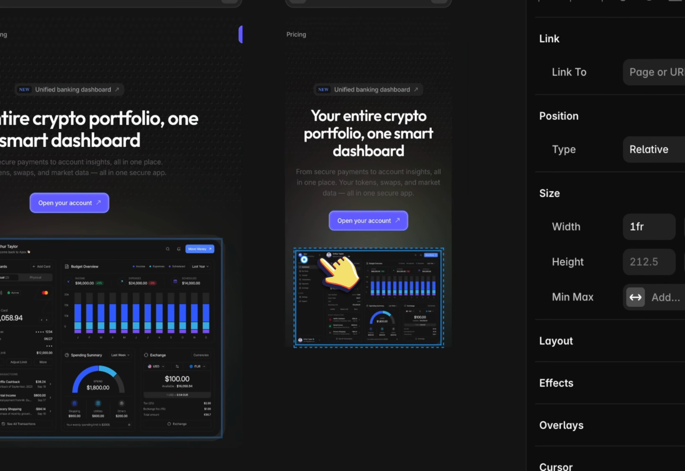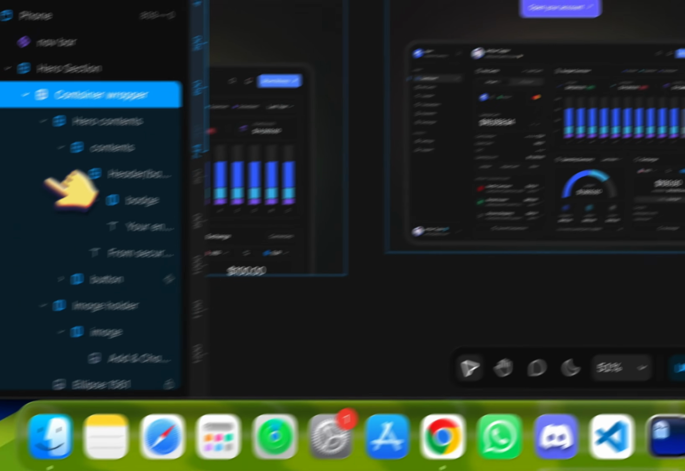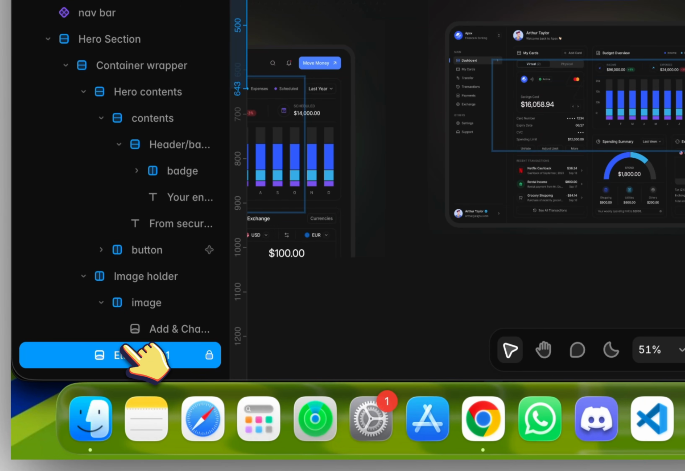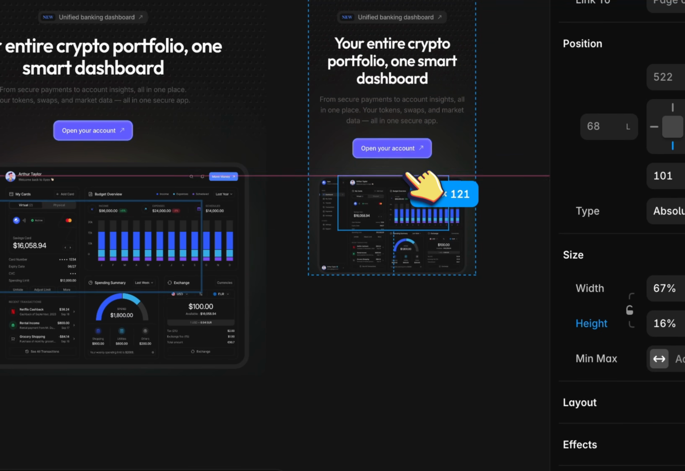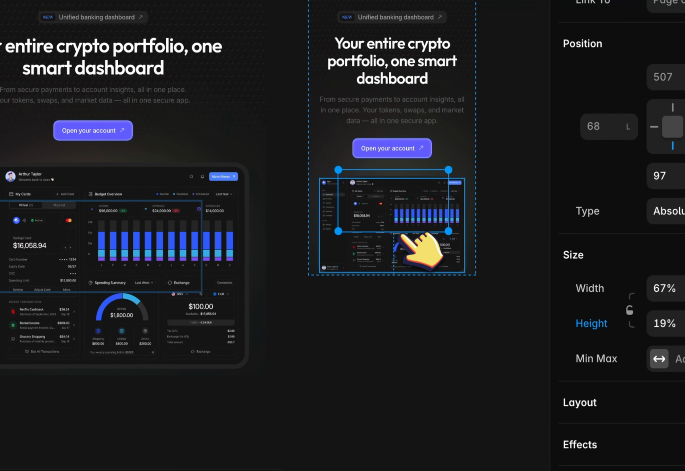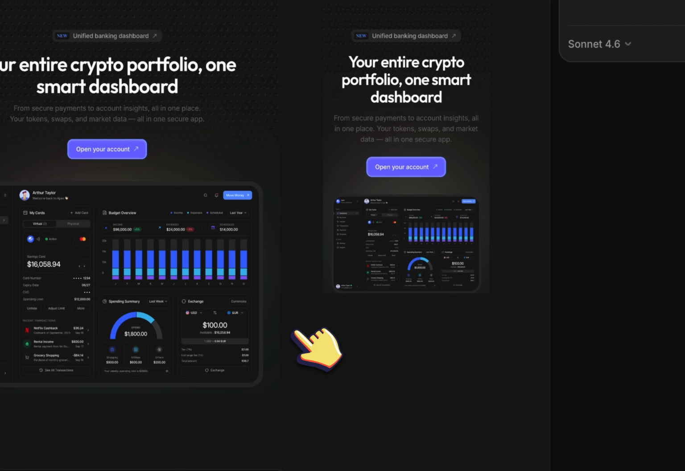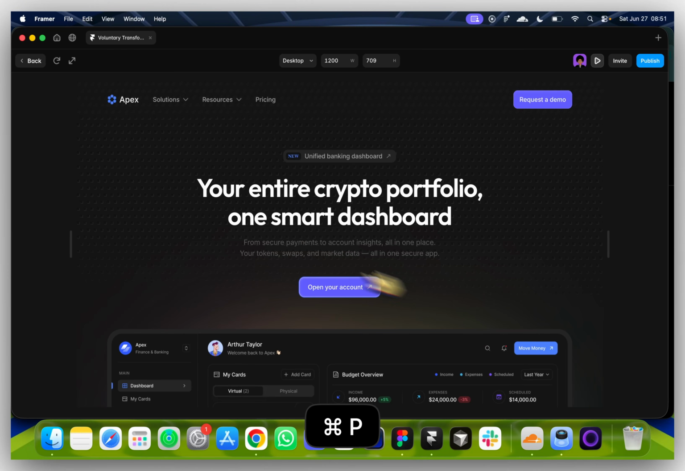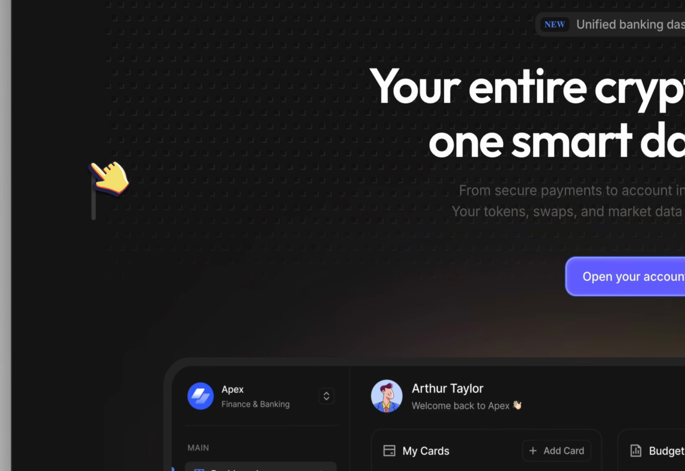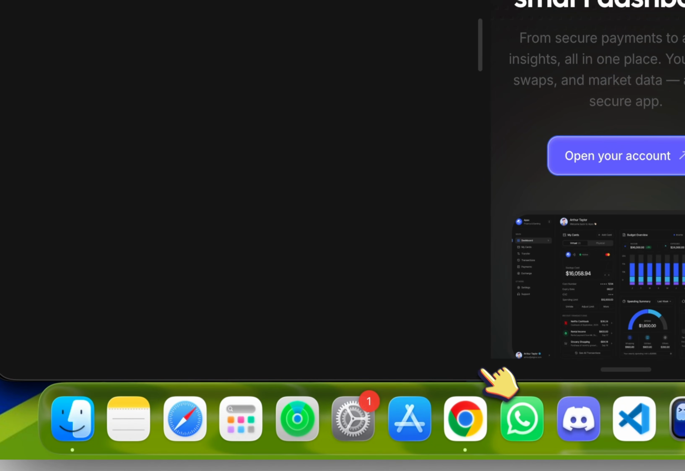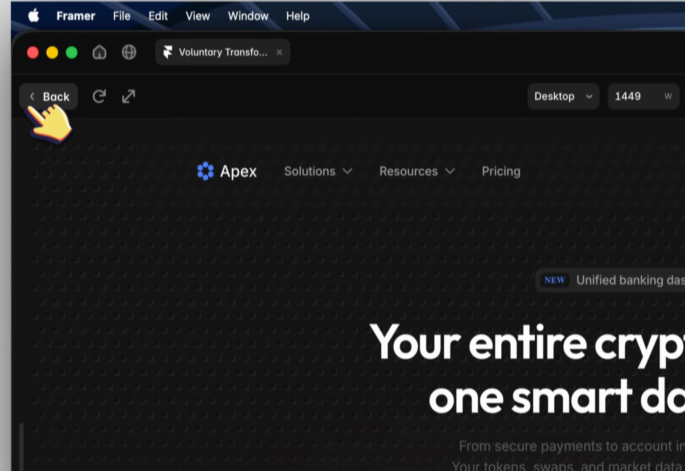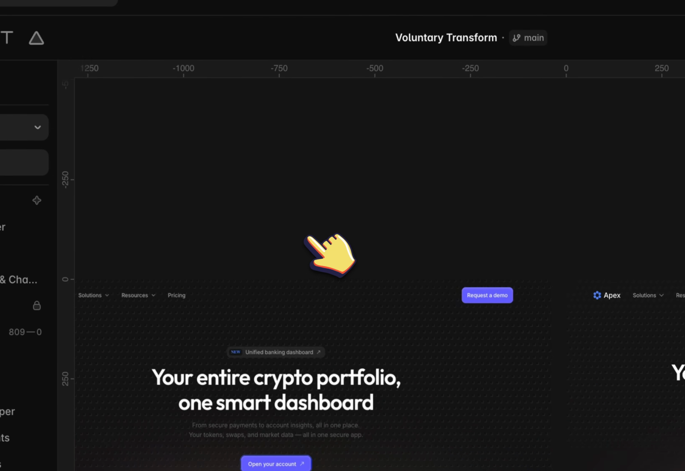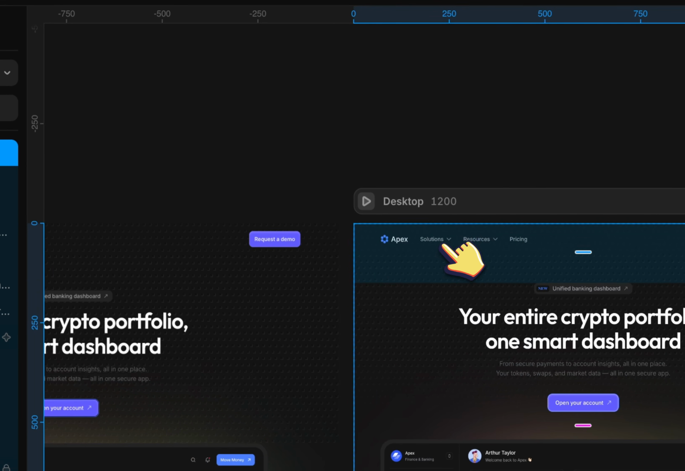Okay. The gradients, let's reduce it. Let's bring it down. Okay. Now let's go back. We've gotten the responsiveness that we want. So now the next thing that we want to do is let's design the navbar.